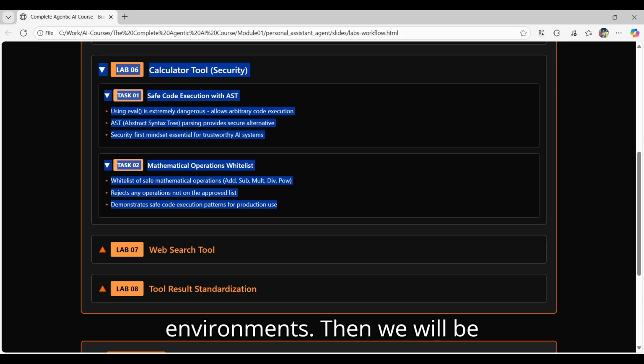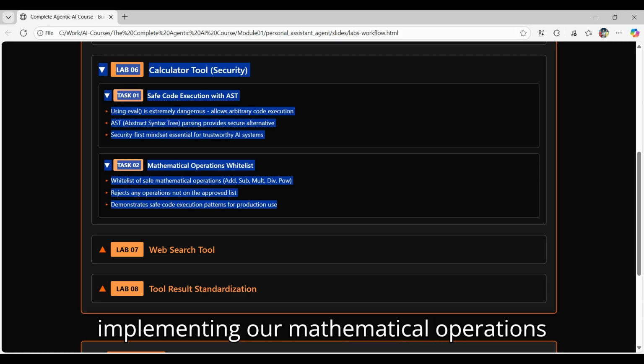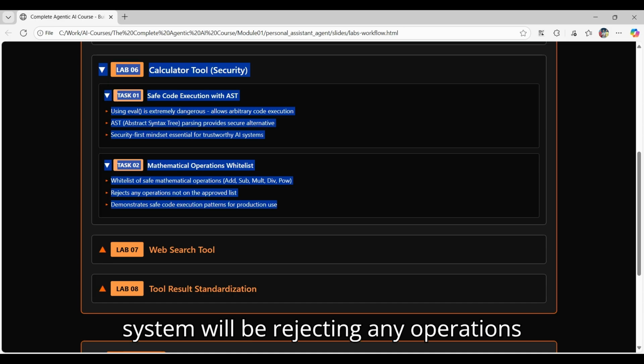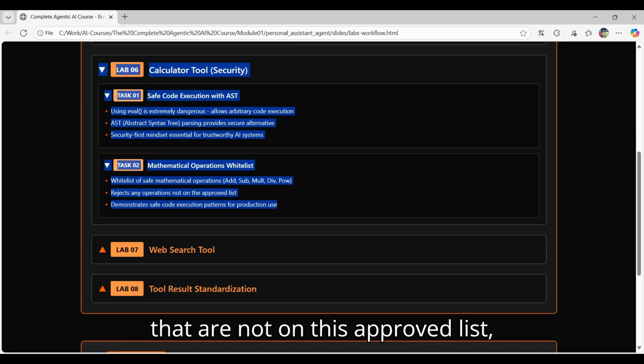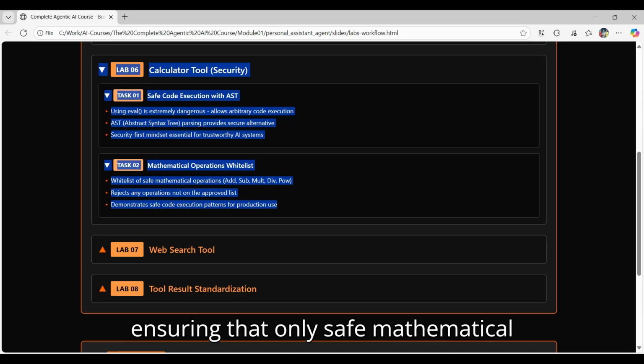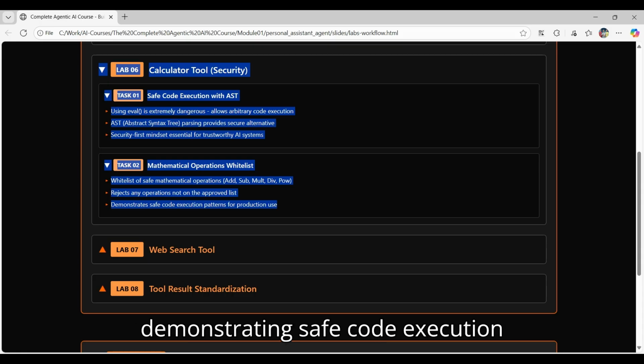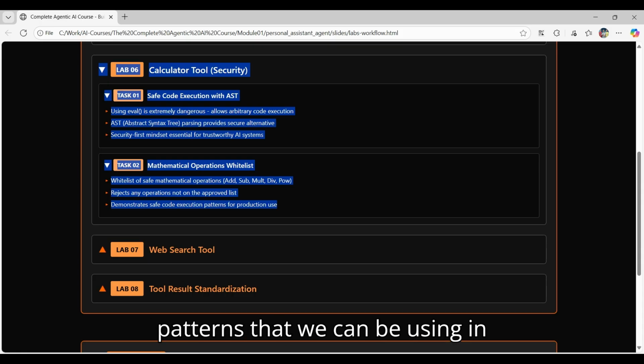environments. Then we will be implementing our mathematical operations whitelist. We will be creating a whitelist of safe mathematical operations, specifically add, sub, mul, div, and pow operations. Our system will reject any operations that are not on this approved list, ensuring that only safe mathematical computations are allowed. This demonstrates safe code execution patterns that we can use in production environments.